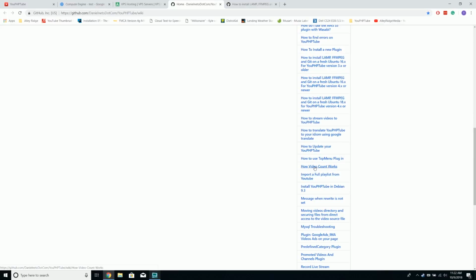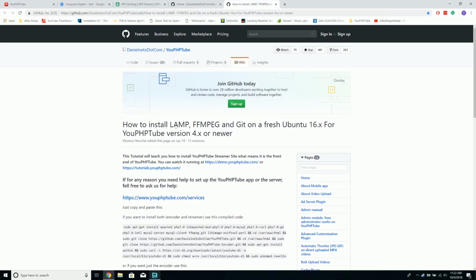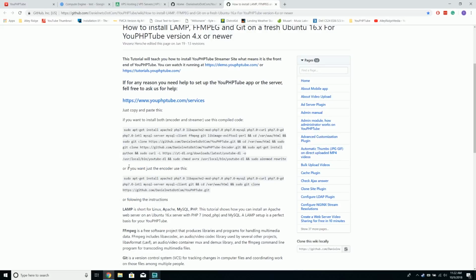But what we're going to do is go to this one right here, how to install LAMP, FFmpeg, and get on a fresh Ubuntu 16.x for PHPTube version 4.x or newer, which is currently the newest version. You can do this on an Ubuntu 18. However, I like staying a little bit back for any type of potential production instances. I like going a little bit older on my Ubuntu version, so we're going to go with the 16.x. So here are the instructions.